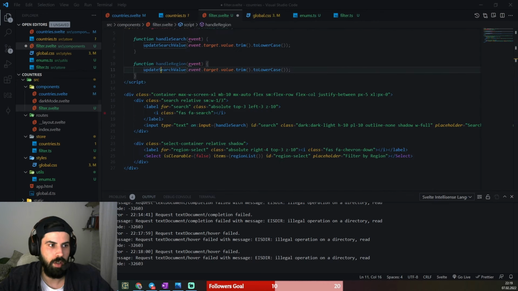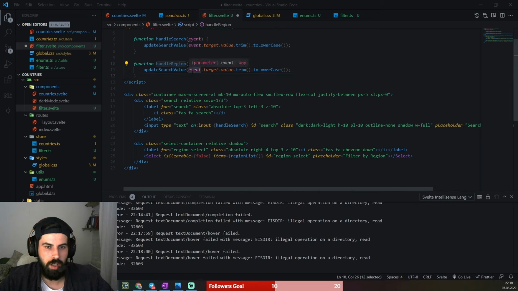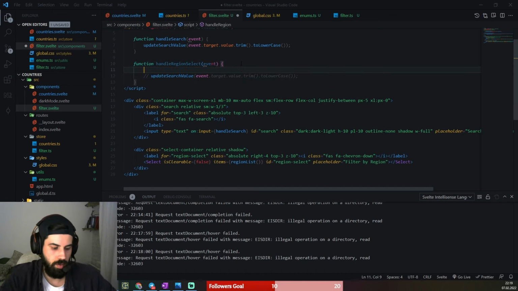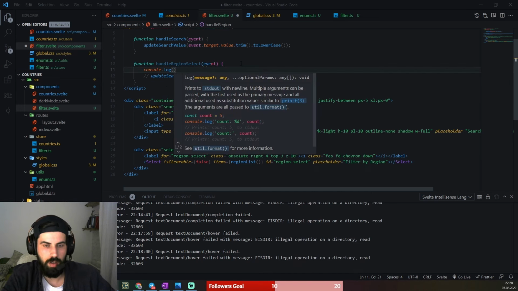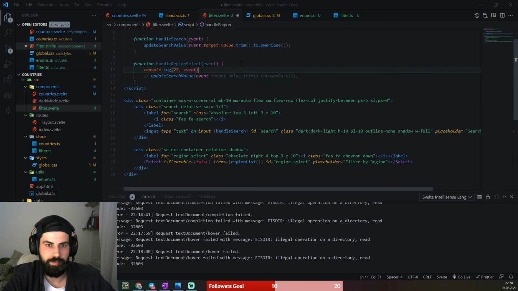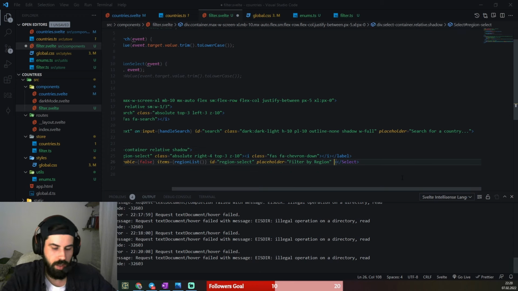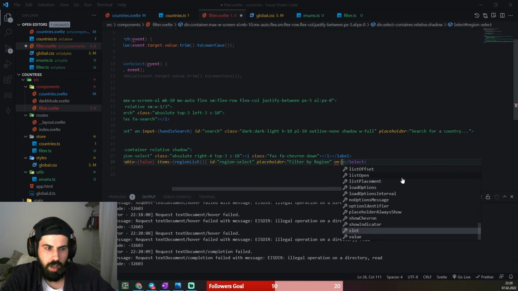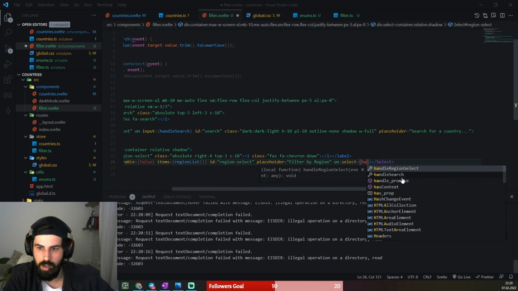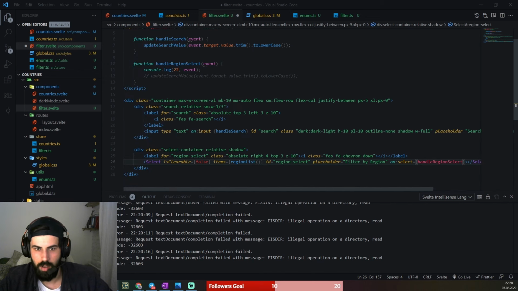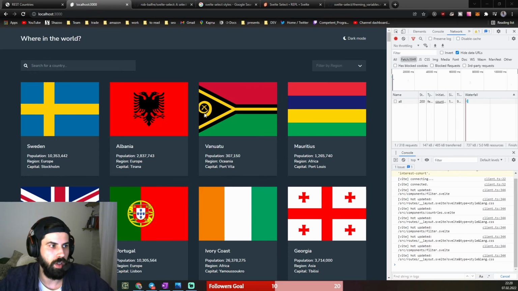And we're moving on. Here we have handle region select, and what we're gonna have in event console log event, and the event that we need to trigger it's on select equal to handle region select. Should be something like that.